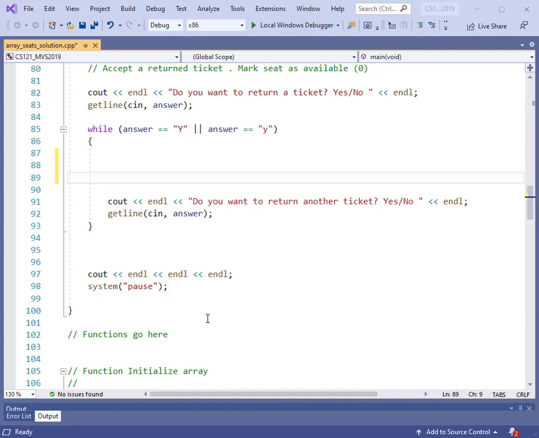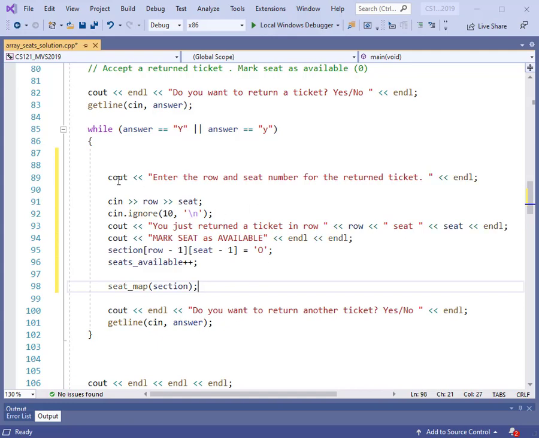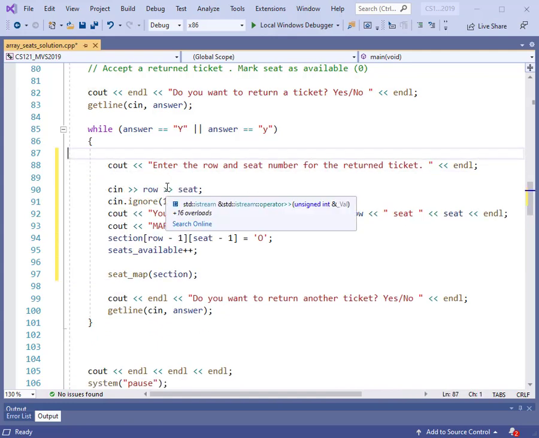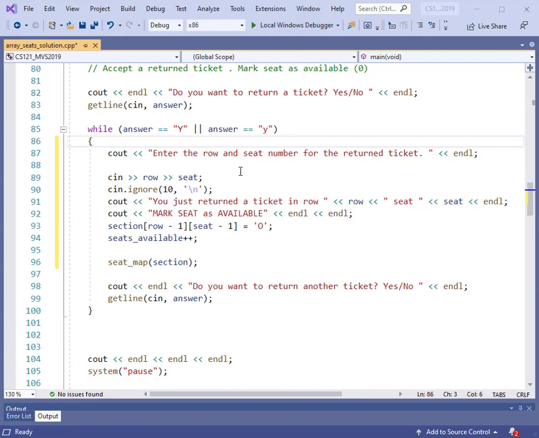So it's pretty straightforward code. Let's go ahead and paste that code in, and let's go through it. To begin with, we do need to have the input for the row and the seat. In the same way that we selected a seat to purchase, we're going to type in the row and the seat of the ticket that we want to return.